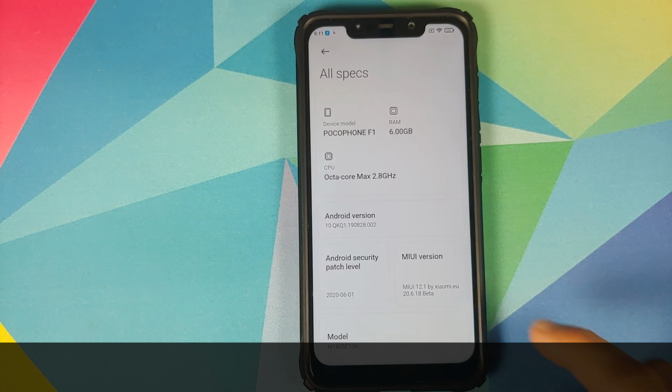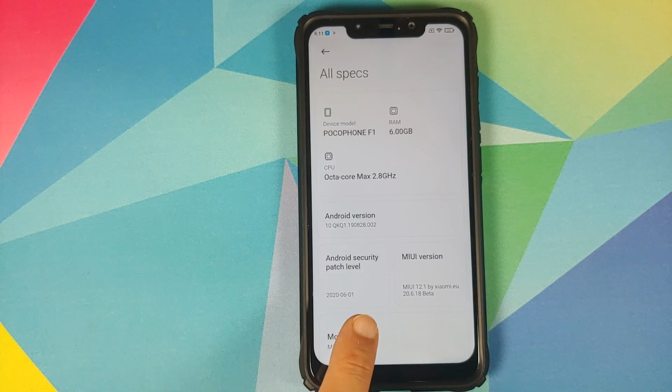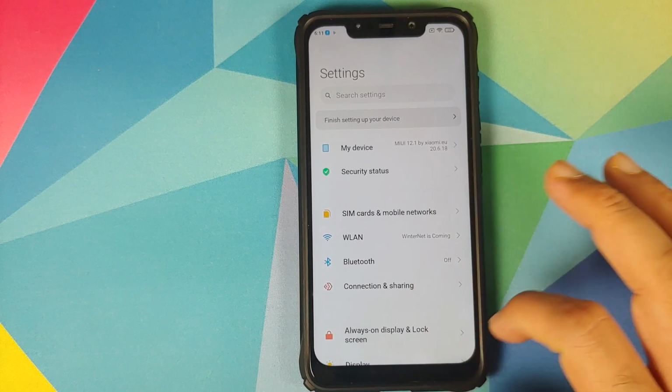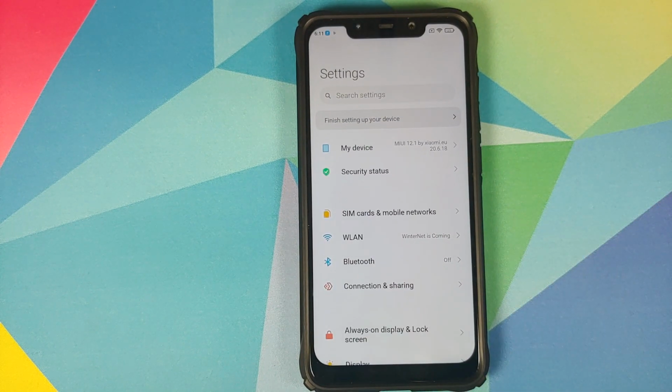So as you can see, I am running 20.6.18 on my Poco F1 and the security patch is from June 2020. Do note that this is a port of Xiaomi EU from the Xiaomi Mi 8. Xiaomi EU doesn't make builds for the Poco F1. However, we do have pretty awesome developers who port those builds for us.